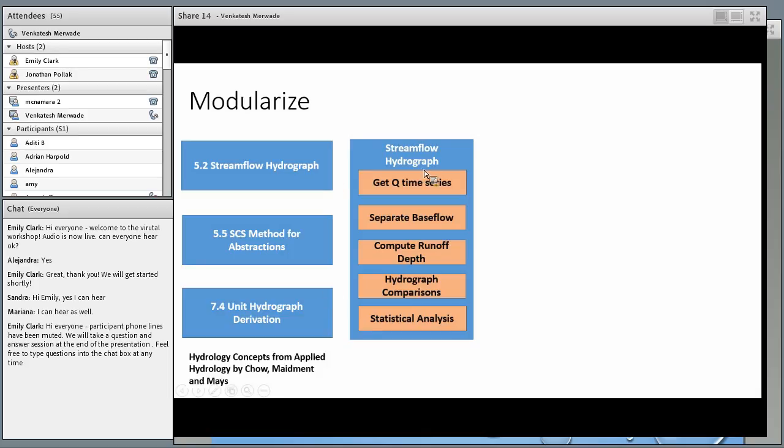So when I say modularize, I just want to give an example of what I mean by that. So I use Applied Hydrology by Chow, Maidment, and Mays in my class. What I list here is sections 5.2, 5.5, and 7.4 from that book.